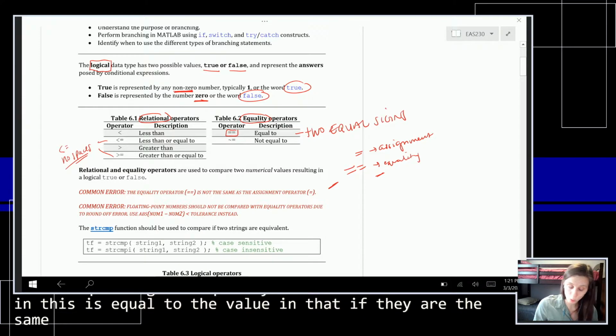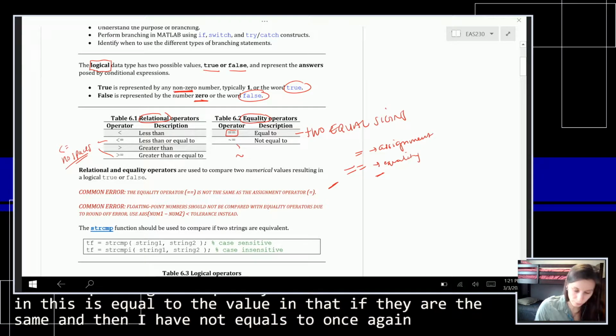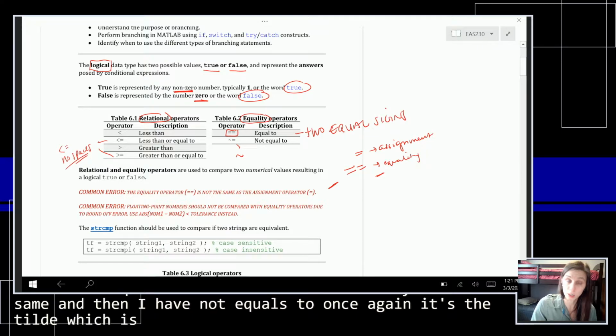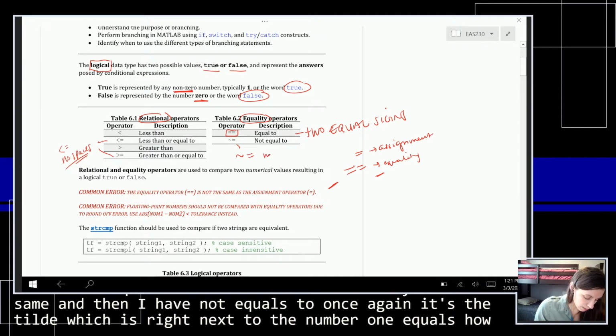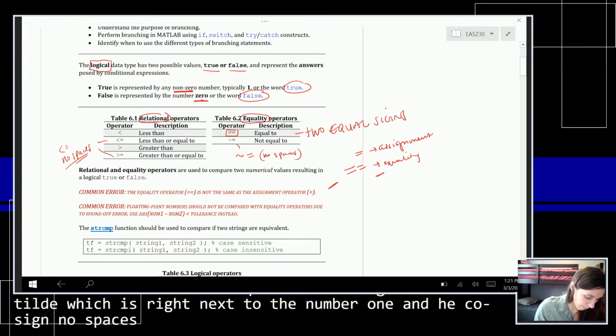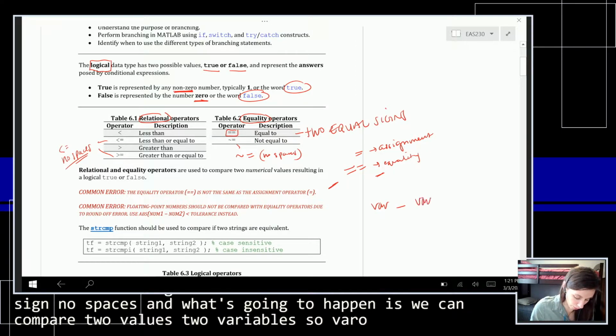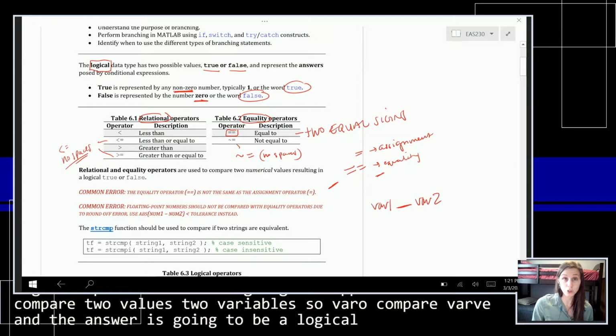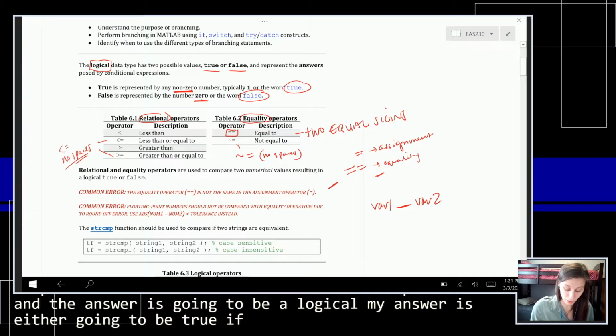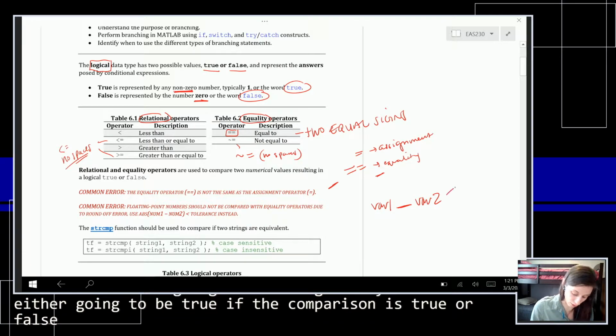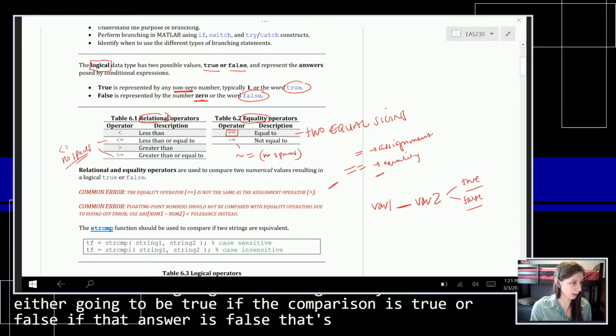And then I have not equals to. Once again, it's the tilde, which is right next to the number 1, and an equal sign, no spaces. What's going to happen is we can compare 2 values, 2 variables: var, compare, var. And the answer is going to be a logical. My answer is either going to be true if that comparison is true, or false if that comparison is false. That's where our answers come in.